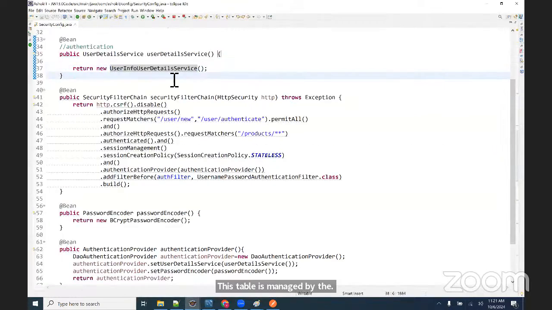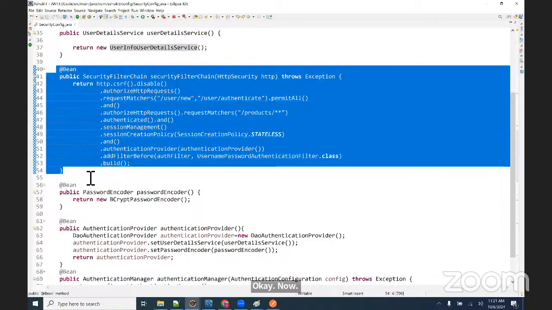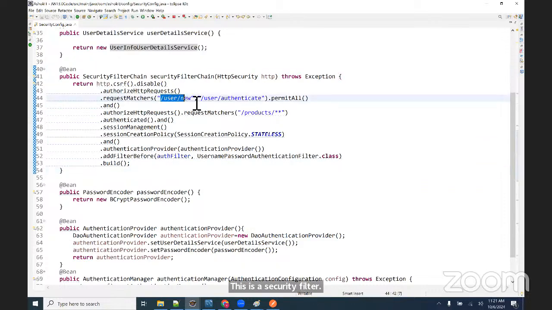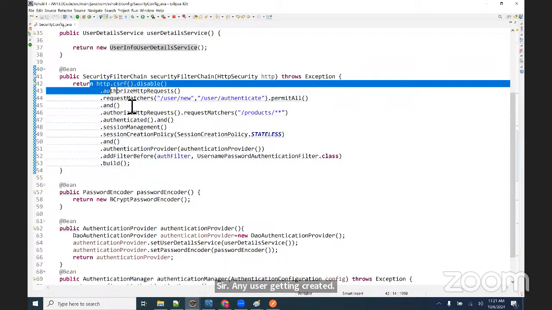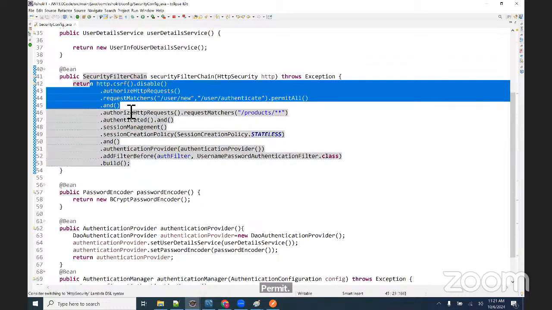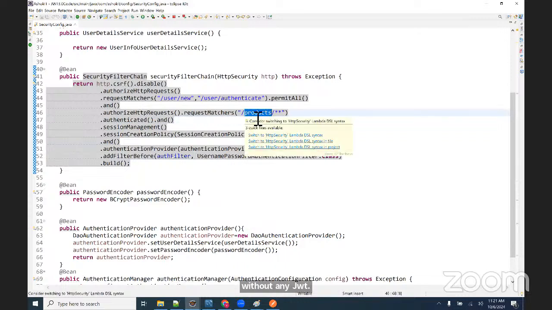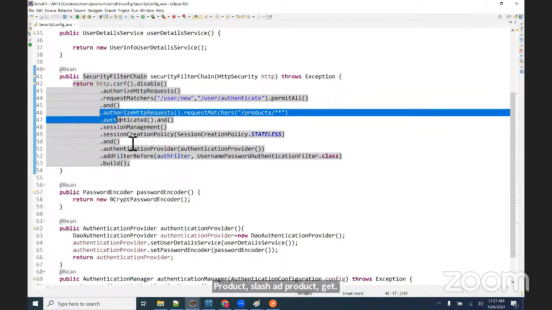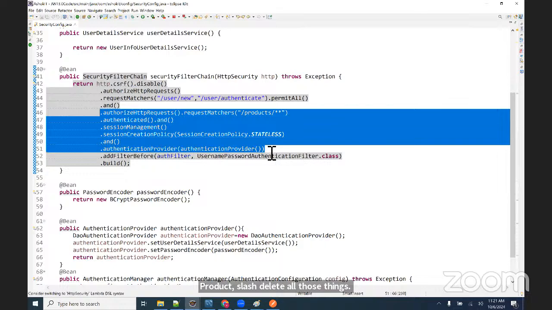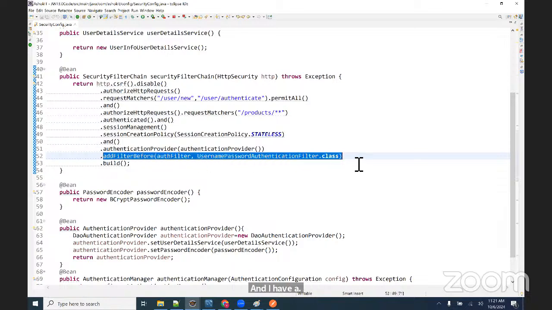Now, this is a security filter. Any user getting created or authenticated is permitted. I can create a user and authenticate in the system without any JWT. But any other endpoint, product slash add, product slash get, product slash delete, all those things should be authenticated and authorized, and the entire logic is available in the auth filter. This is the JWT filter I'm talking about here.